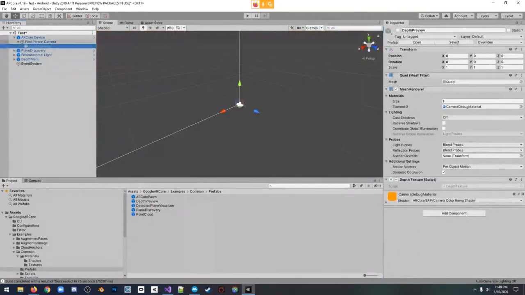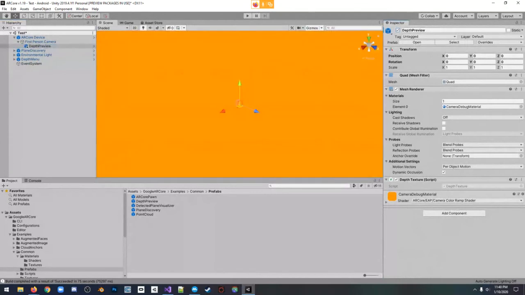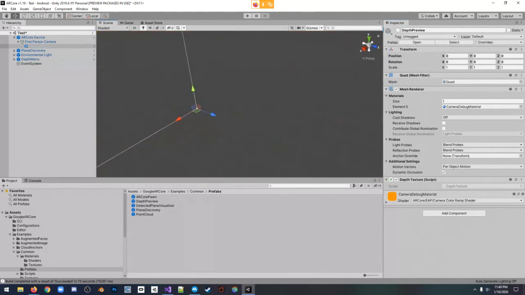And make sure that once you drag it, you deactivate the object, because otherwise you're just going to see this orange background here. So really, you're only looking to activate the depth preview when you actually want to showcase the depth map, because this is the object that's actually in charge of rendering that depth map, which is all run by this depth texture script here.